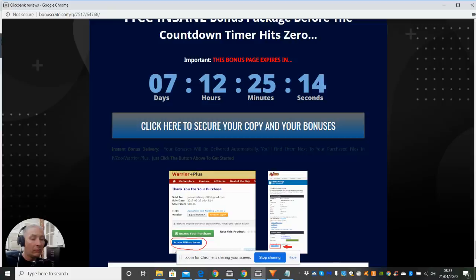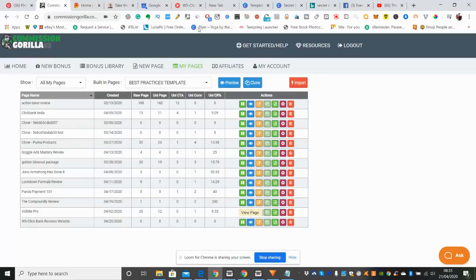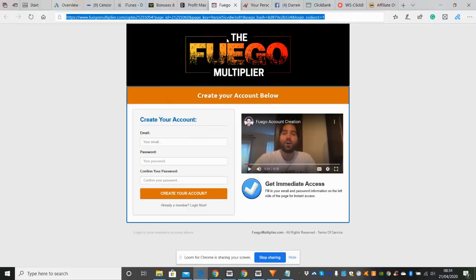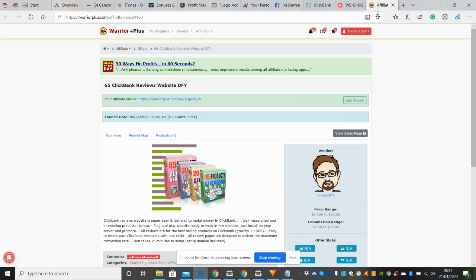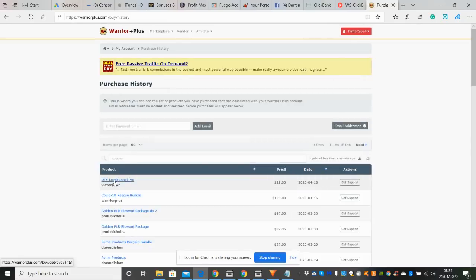Then you will be taken directly to Warrior Plus, and if you click on the top right hand corner, I can demonstrate on my account. Let's have a look. If you click on here, guys, and then click on purchase history, it's going to bring you to your purchases. Then you click on a purchase, and below that will be your bonus, and you'll be able to get access to it. So if we click on here, this is the product that I bought.